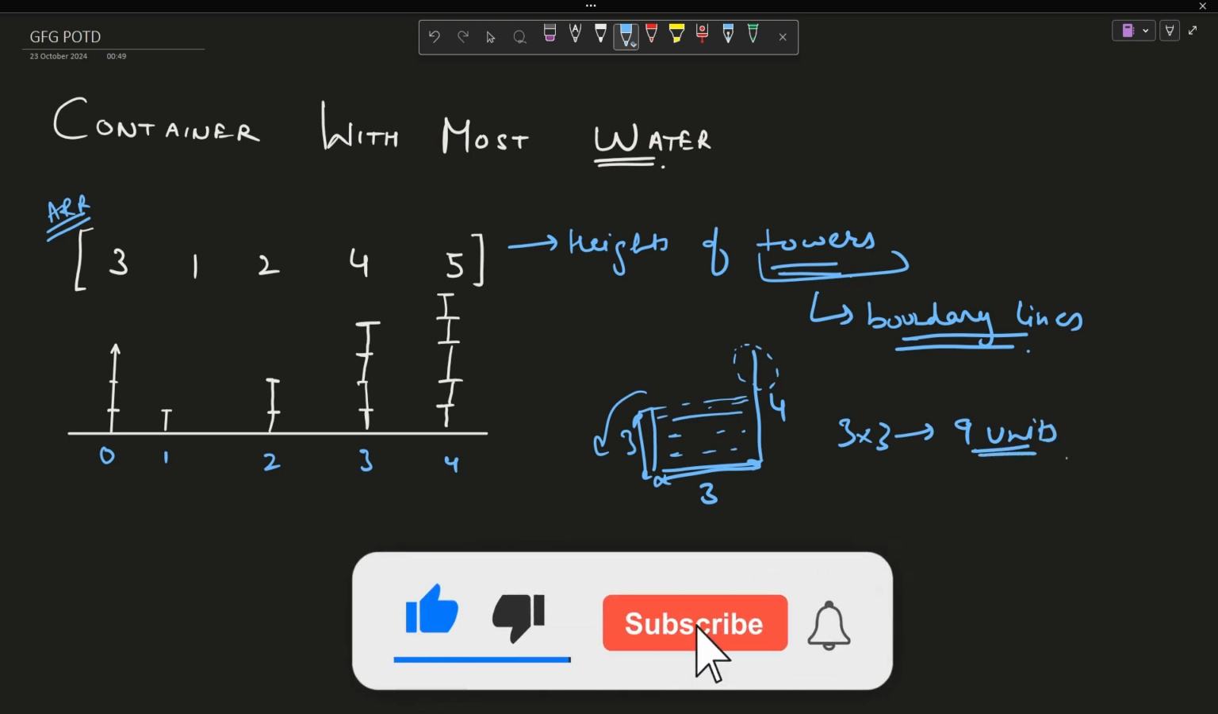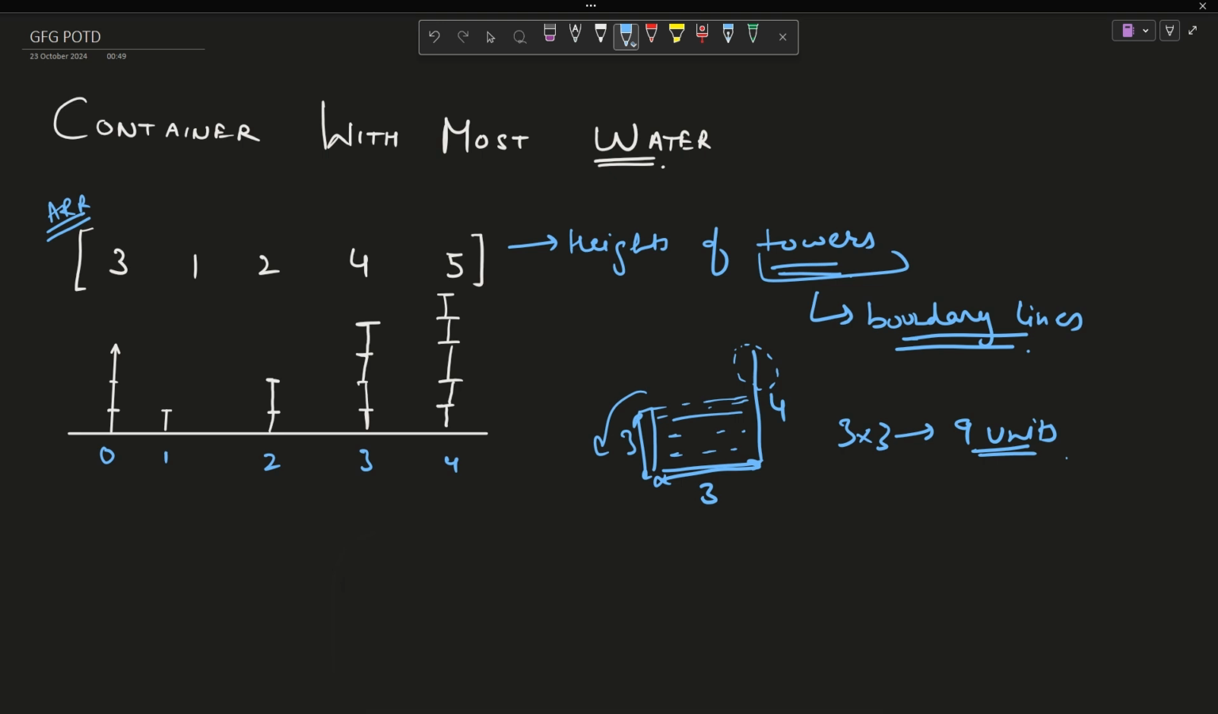That is what you have to return as your answer, right? You have to return the most amount of water you can store. So it is quite clear that you have to choose 2 points as your boundaries and then tell me the amount of water you can store and maximize it, right?